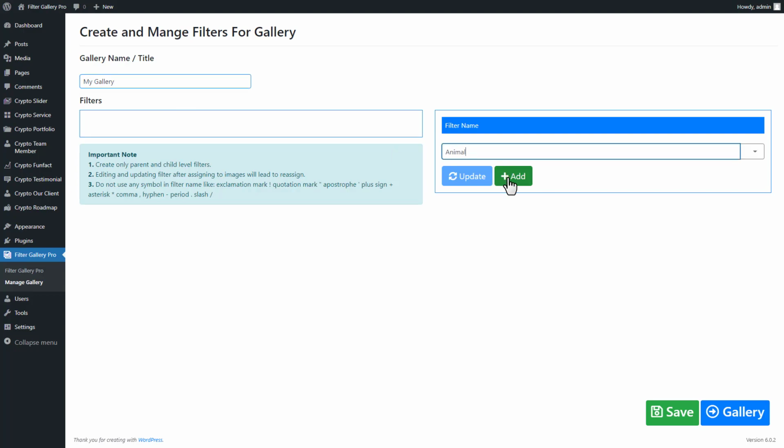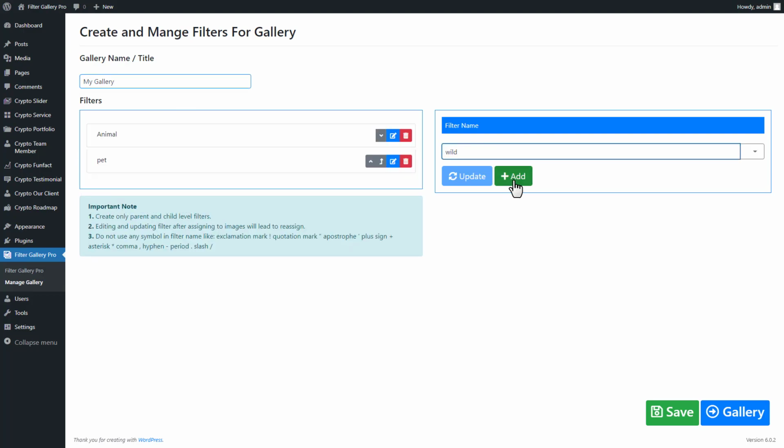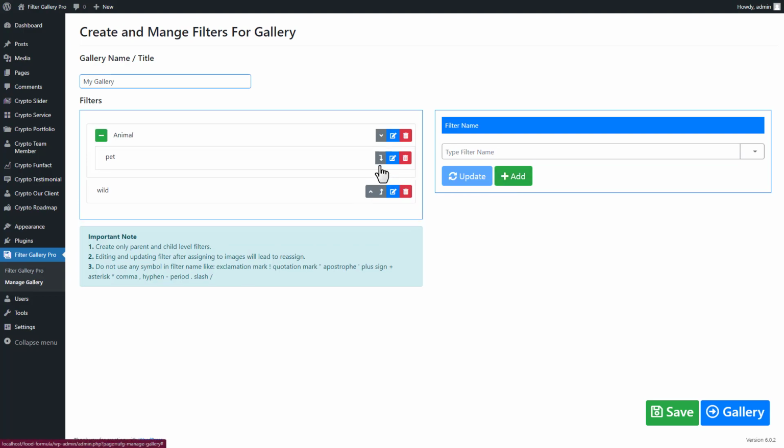Now we will create some parent and child filters. Using the upward and downward caret buttons, you can change the filter position.